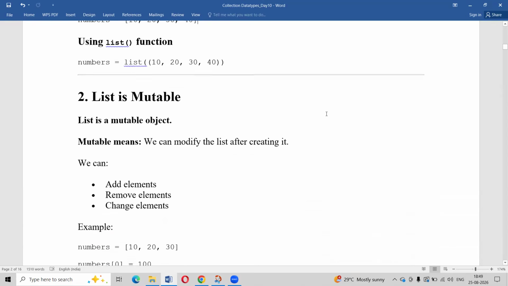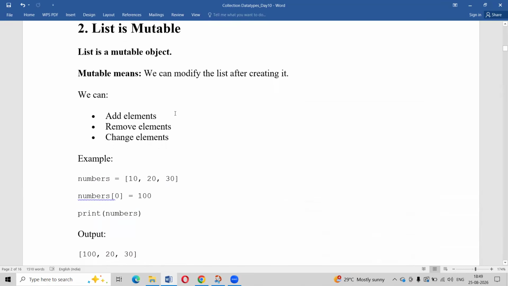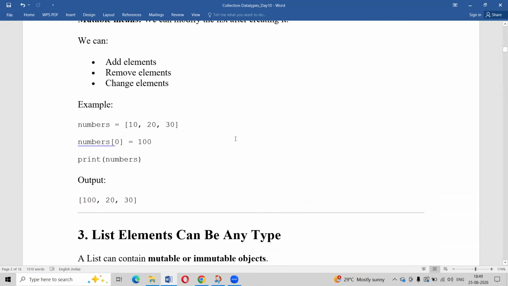The second property is that a list is a mutable object. Mutable means we can modify the list after creating it. Once you have created a list, you can add an element, you can remove an element, or you can change an element.